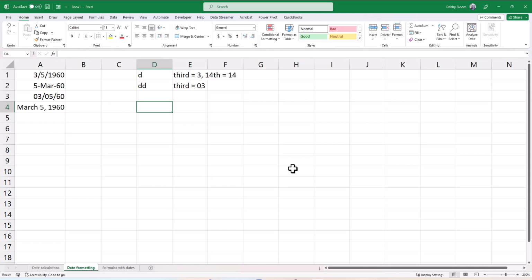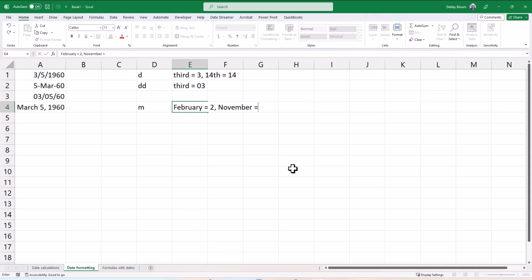Now, when it comes to the month, if you type M, February would equal 2, and November equals 11. But if you type MM, then February equals 02, not 2, for the same reason that I gave before. So you have a nice even format: every day has 2 digits, every month has 2 digits.